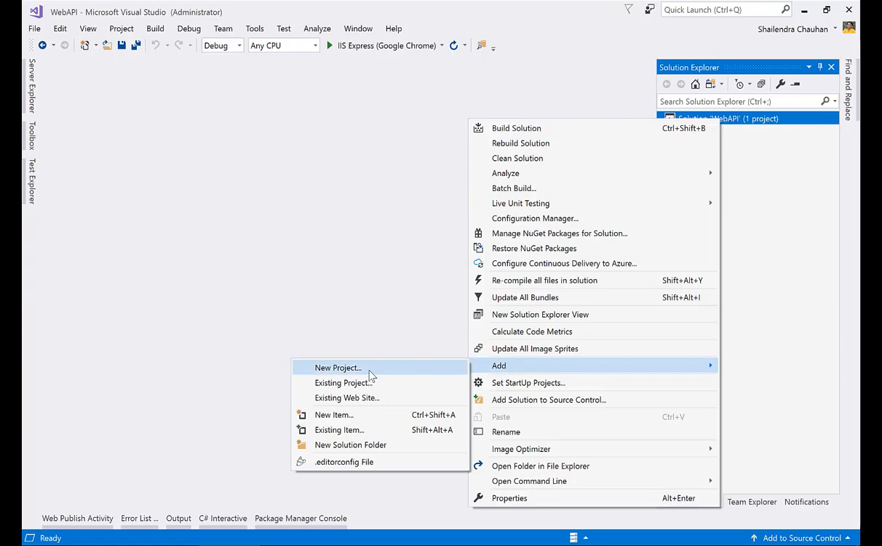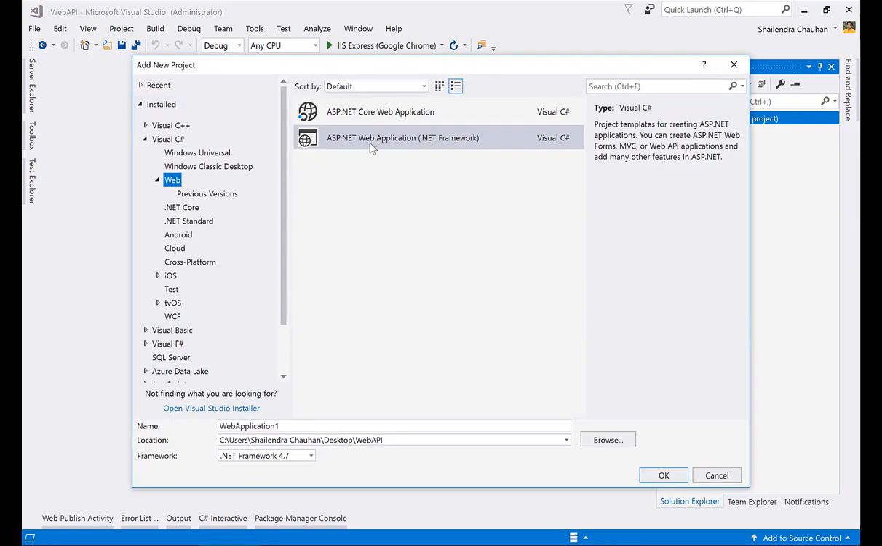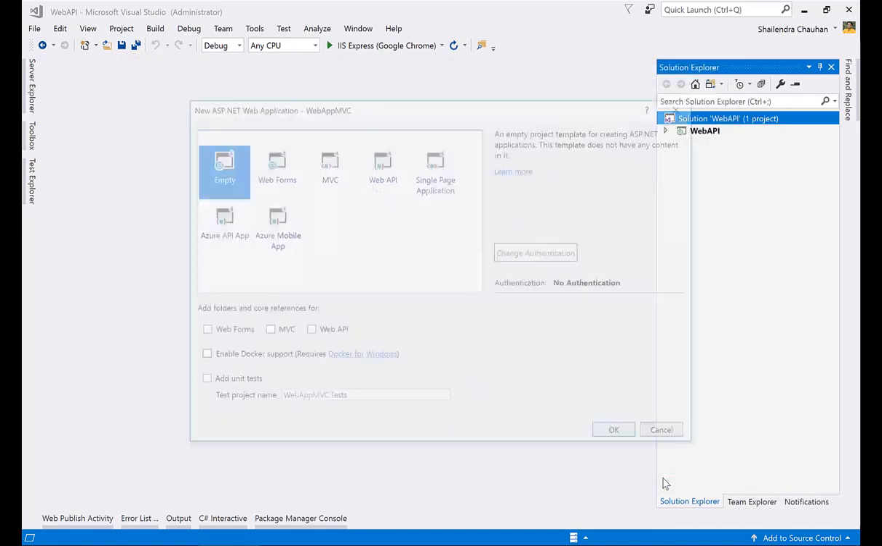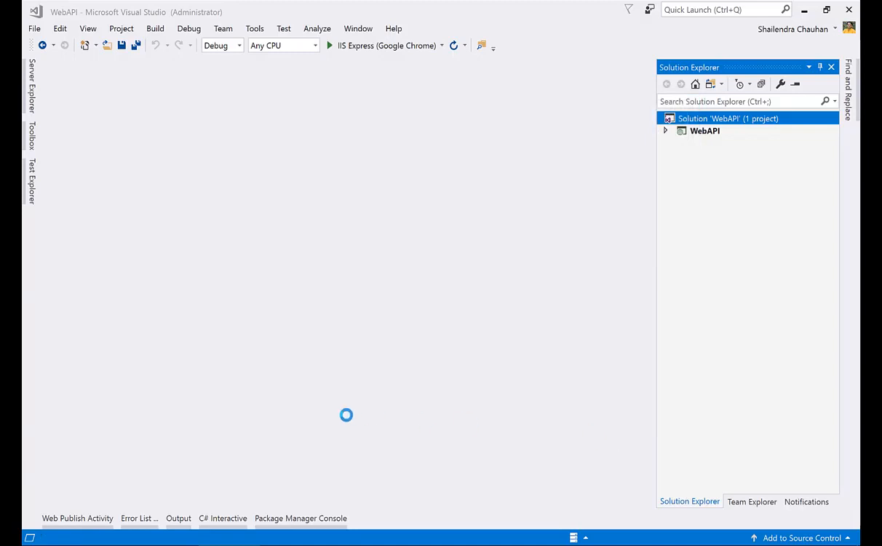Here I'm adding a new project, and then specify your project name. I'm defining my project name, let's say web app MVC 5. Let's define web app MVC. This is my project name. Now I'm using the empty template for my MVC application. So it will create the ASP.NET MVC 5 application for us.